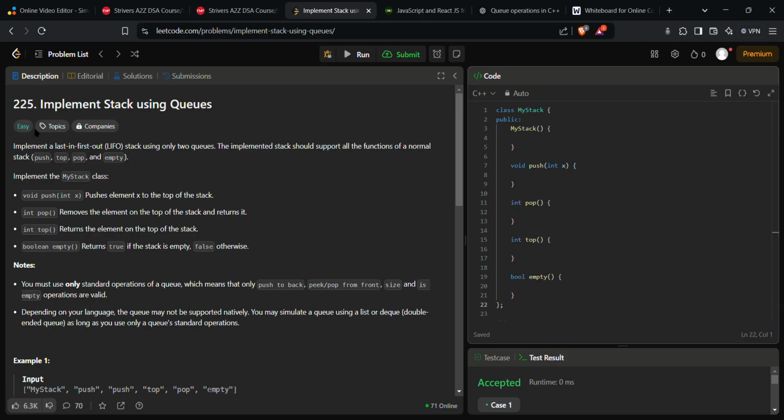Today we are back with an easy level question. It is implementation of stack using queues. Well, you can do it using one queue only, but here it's mentioned that we have to do it with two queues. So I have used a two queue approach.